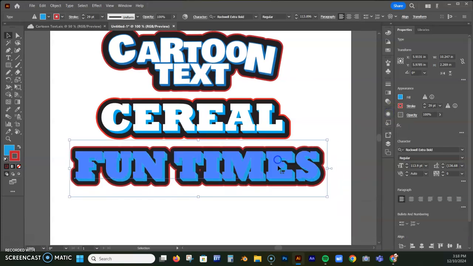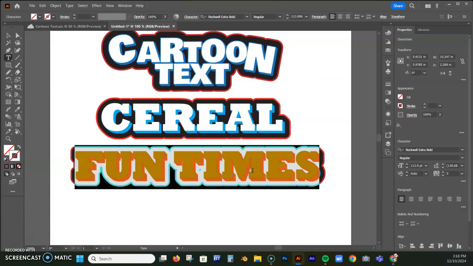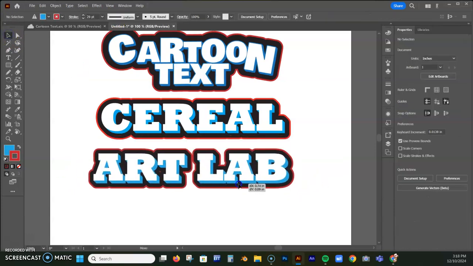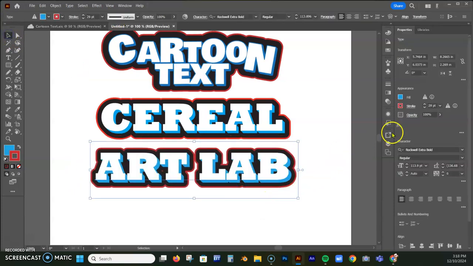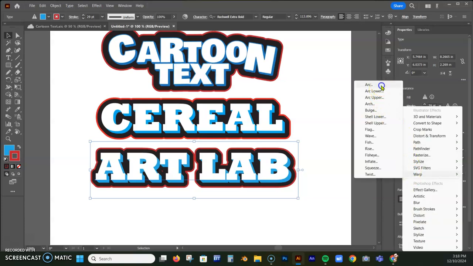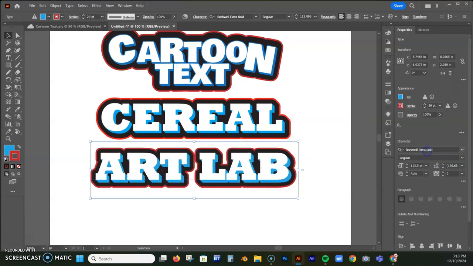And now I've got editable text. So if I want to make this say something totally different, Art Lab, there we go. And I've got Art Lab, it's editable, and I can move this around and do whatever I want to it. You can also do fun things here like the effects, warp. I could curve this, do all sorts of fun things with this.